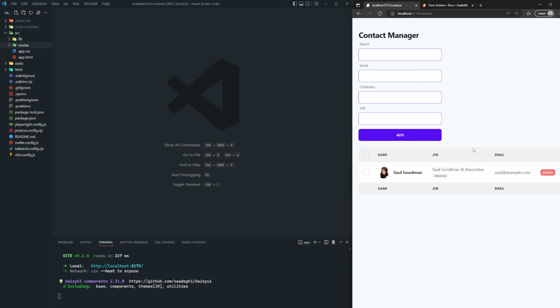In today's video, we're going to be learning about form actions in SvelteKit. And to do so, we'll be putting the pieces together for this contact manager application that I've gone ahead and done the initial style and structure for already, as that's not the main focus of the video. But essentially our goal is going to be able to add and delete contacts. And we'll be starting out with some regular form actions.